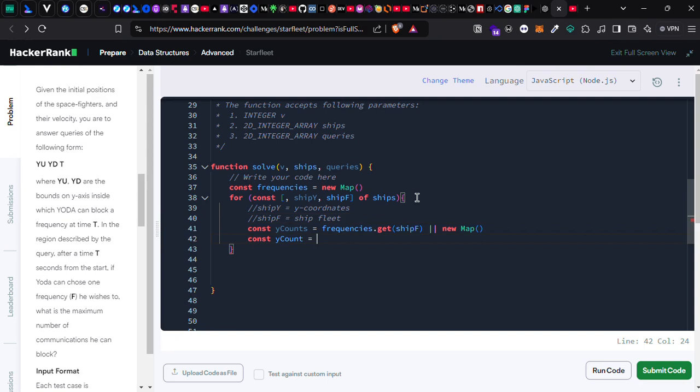We'll check if we have the ship coordinates available within the fleet. If we do, we are going to increment by 1, and if we don't, we are going to default it to 0.